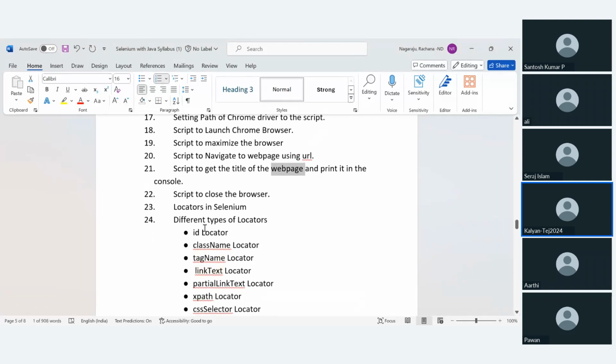There are different types of locators available in Selenium. Do you guys know what all the locators available are? What are locators? Any prior knowledge?